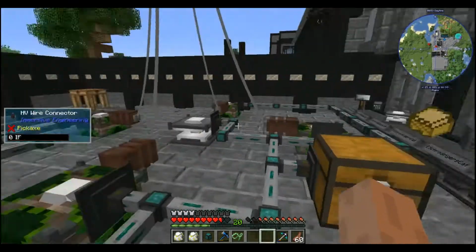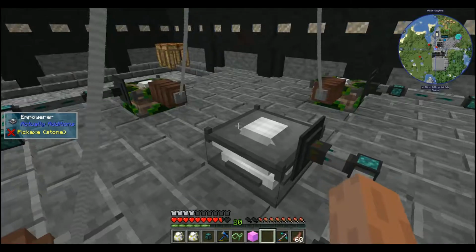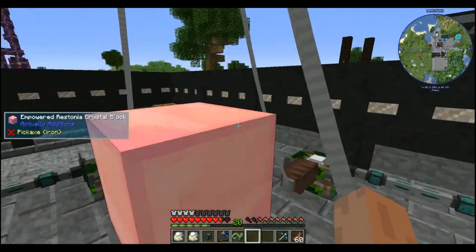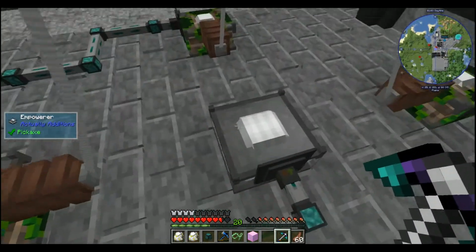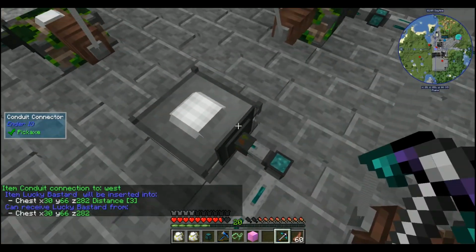Today I learned. Can you put an empowered block already? No, you cannot put an empowered block back on top of the empower. I learned something new today. We're learning. Isn't learning amazing?